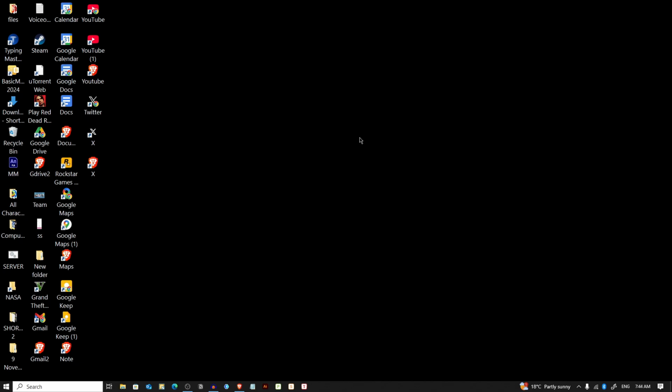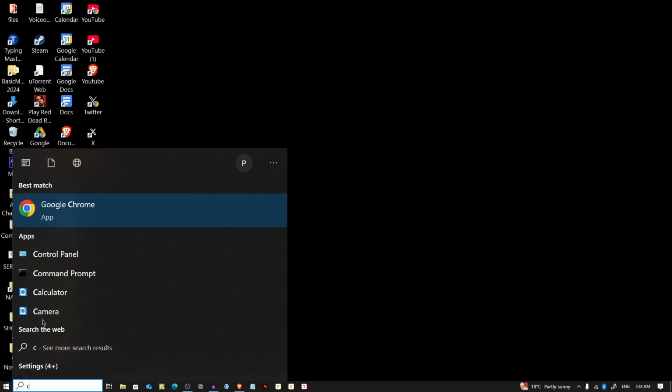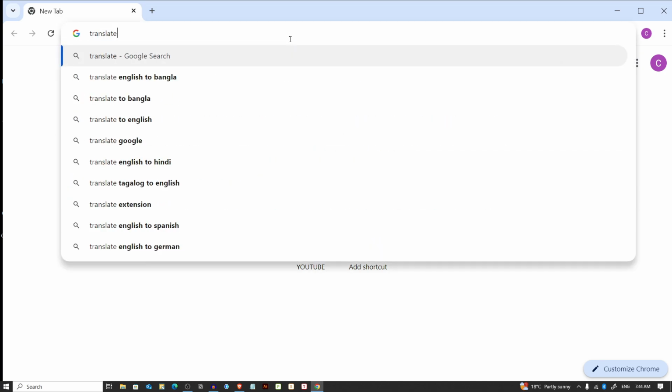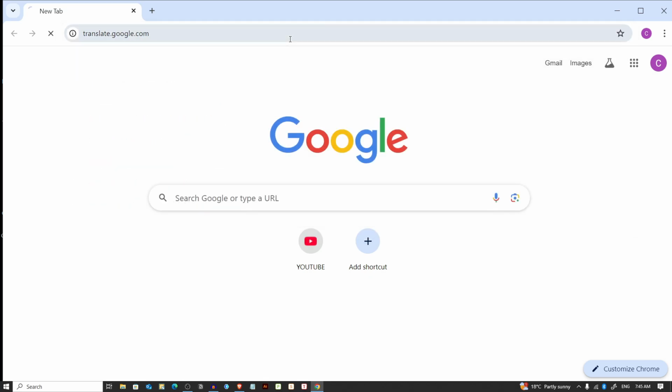Alright, first open Google Translate. Normally launch your web browser, so I'm gonna open the Google Chrome browser and type on the address bar translate.google.com. Press enter.